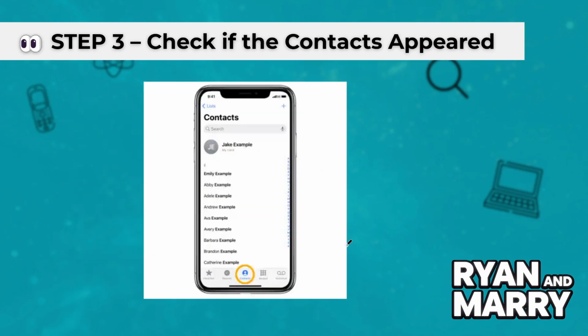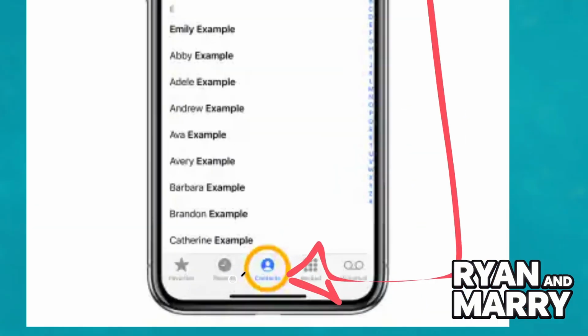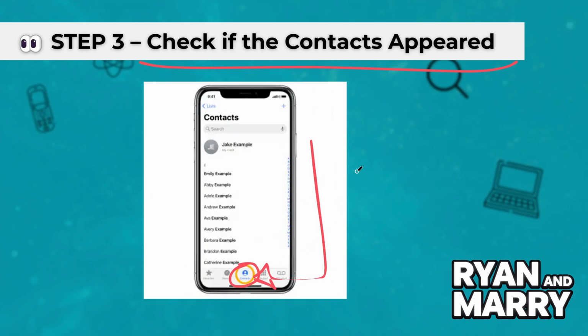Step 3. Check if the contacts appeared. Next, open the Contacts app on your iPhone. You should see your Android contacts synced there. If you don't see them right away, give it a minute or two to refresh.